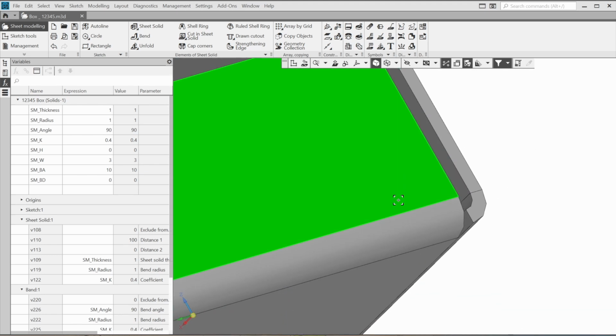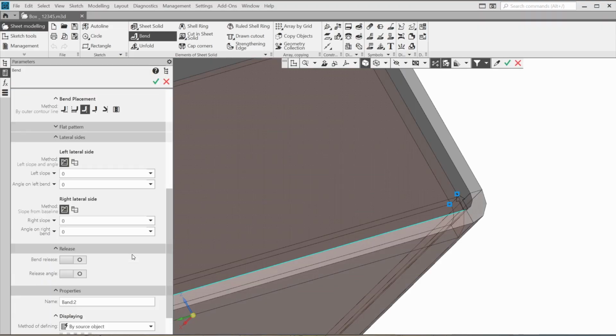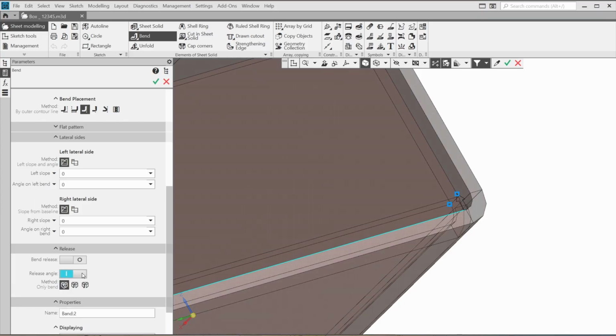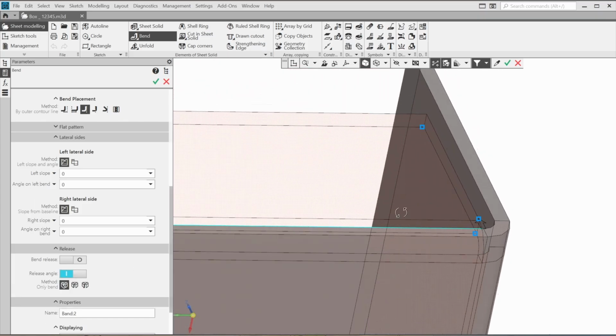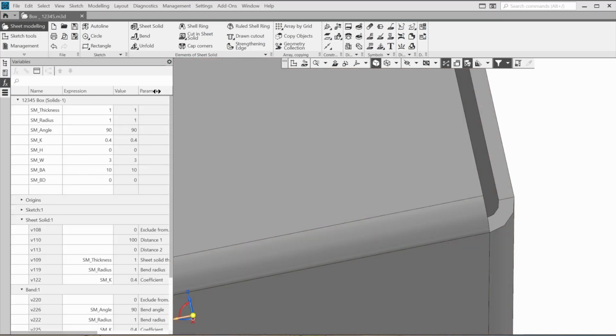Let's edit the bend and add corner reliefs. Go to the Release section and turn on the option to create corner reliefs. Select the Bend and its extension option. Confirm the command.